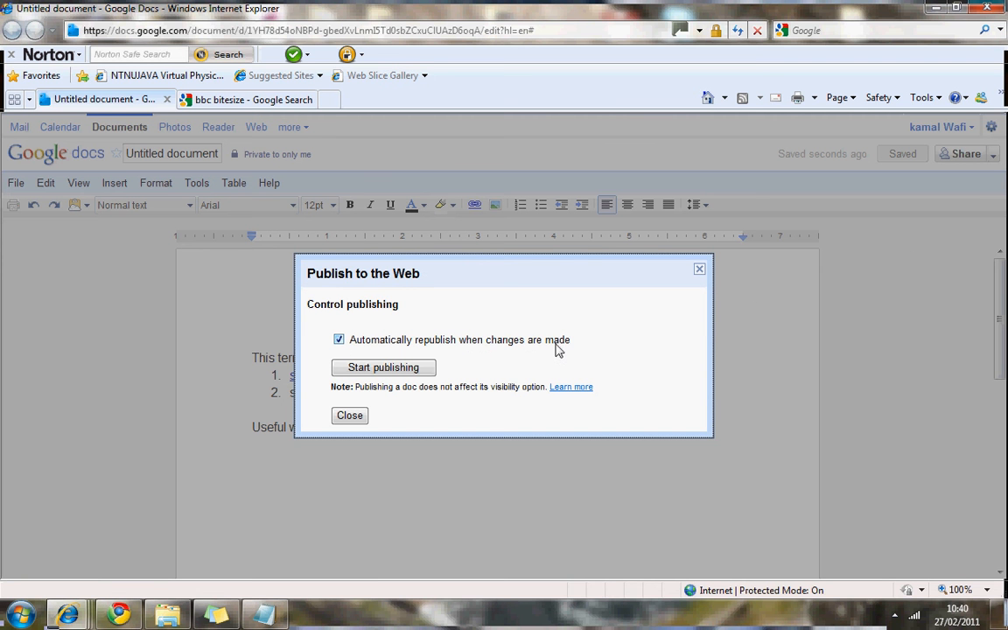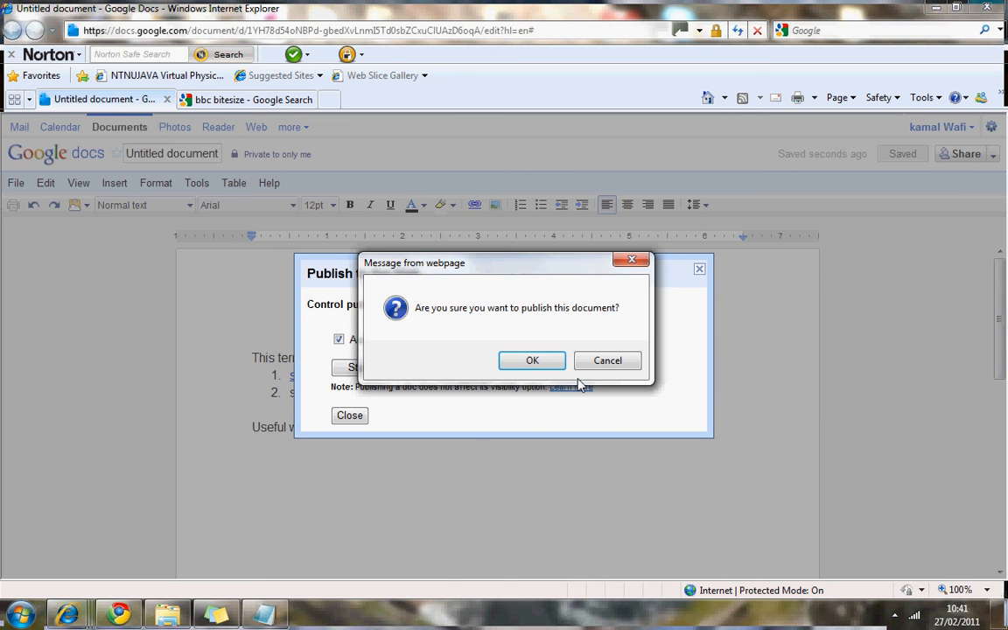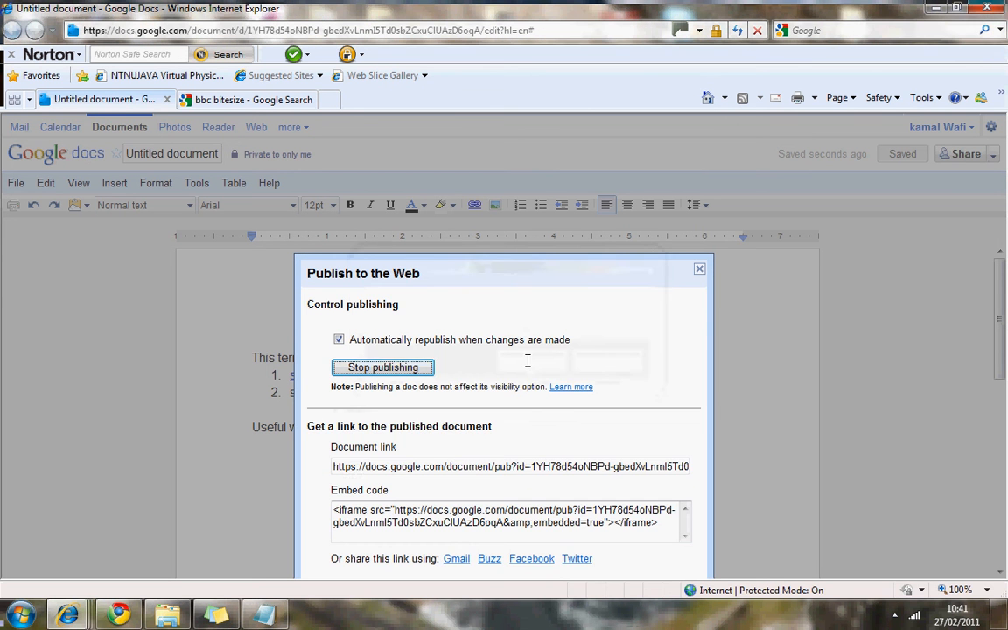Automatically republish when changes are made. What that means is that if you modify this document or change it as you go along, it will automatically update what people see as well. So you don't have to fiddle too much, it's automatically done. Okay, so let's start publishing. Are you sure you want to publish document? Okay.